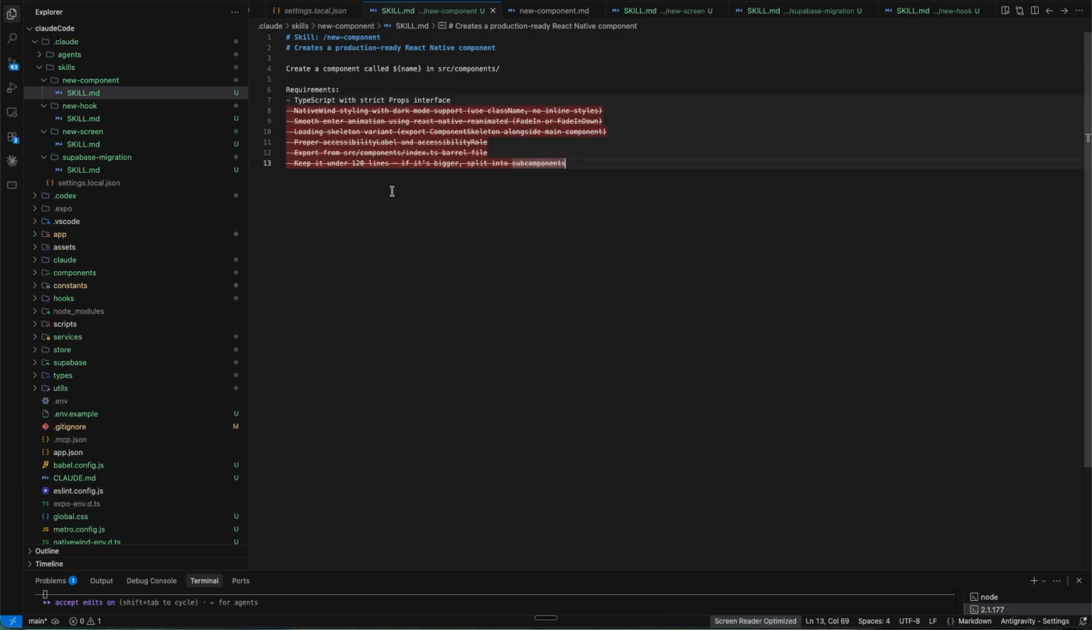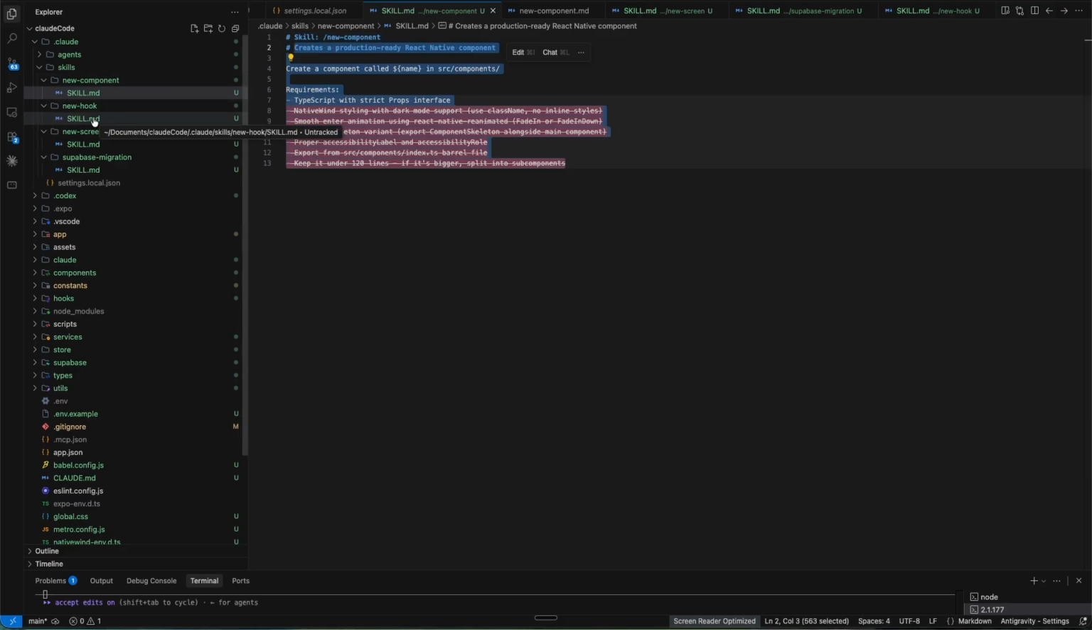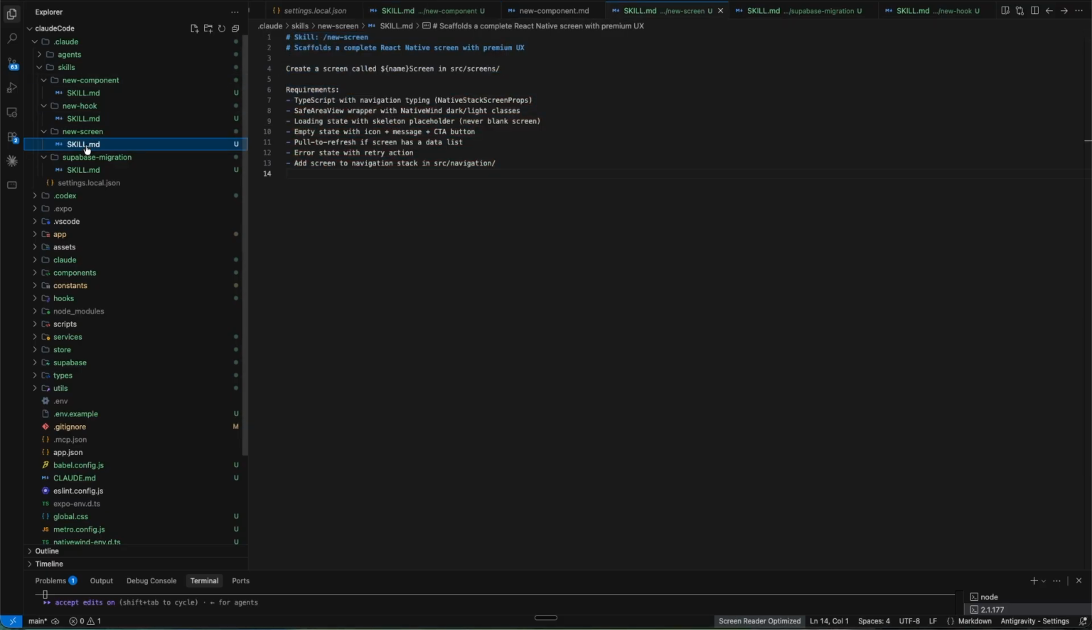So this is the skill for new component. Now let's move to the next skill, we have new screen.